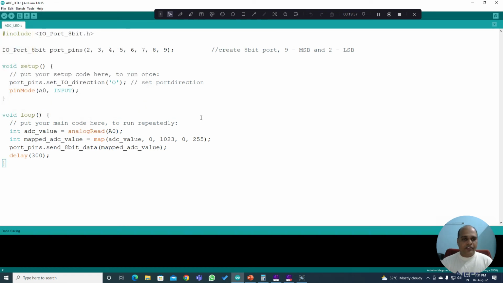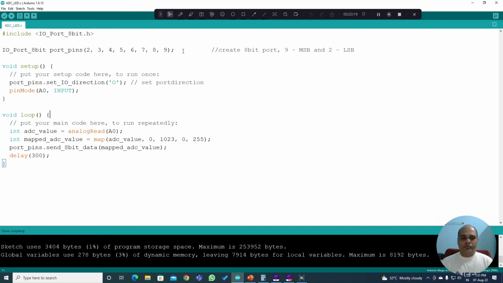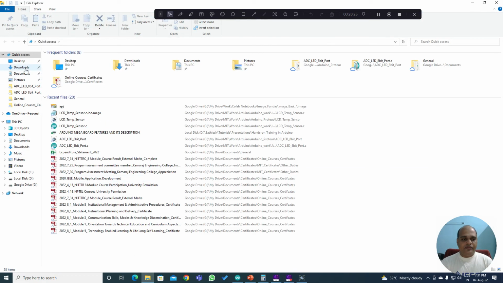Once we have saved this, we can do a compilation, which checks for syntax errors, and we can convert this embedded C language program into a hexadecimal file. For that I can go to Sketch, export compiled binary, which will do both operations. First it will do compilation, then convert your embedded C program to a hexadecimal file. So we can go and check in that location.